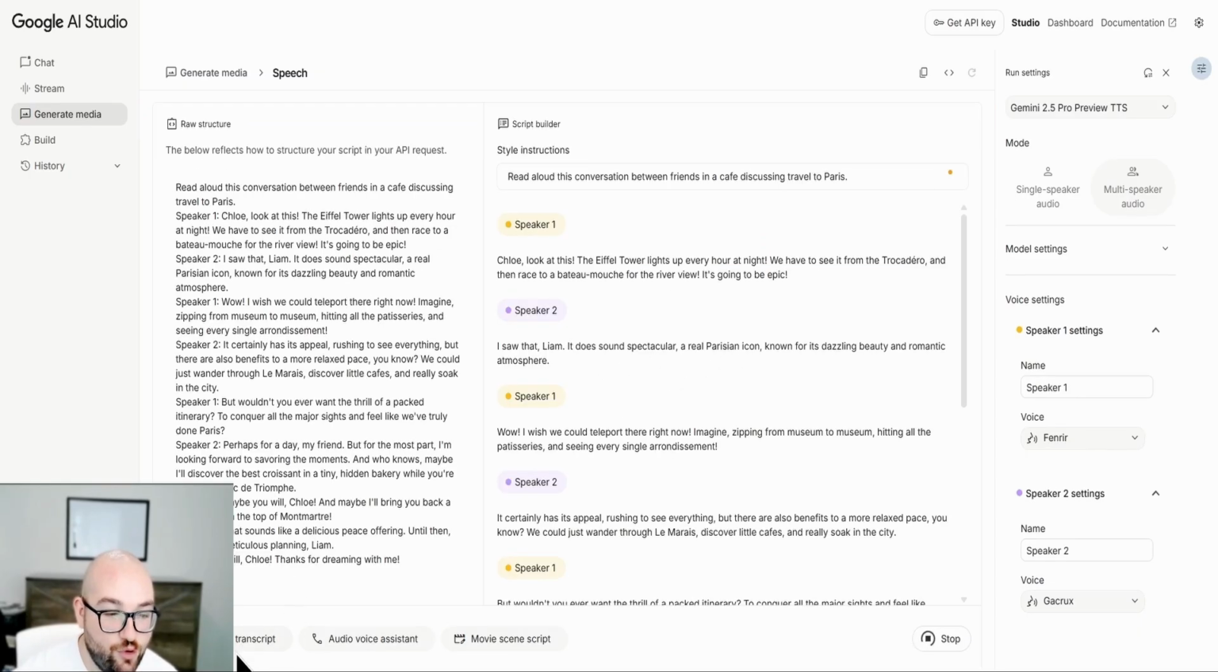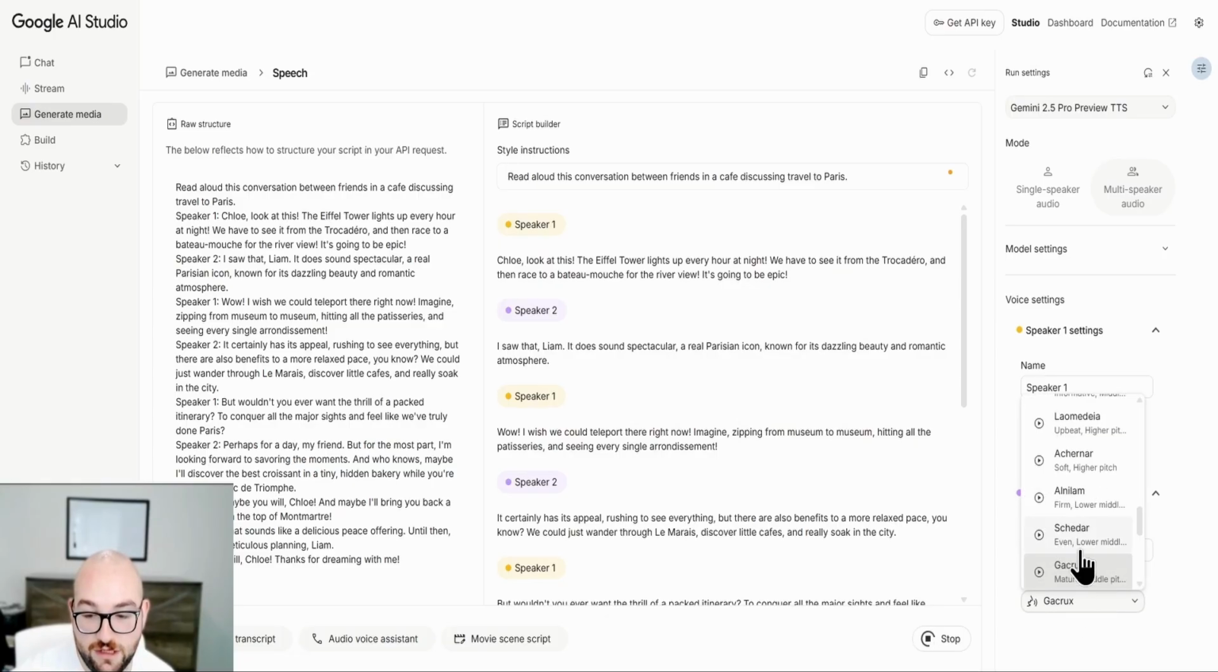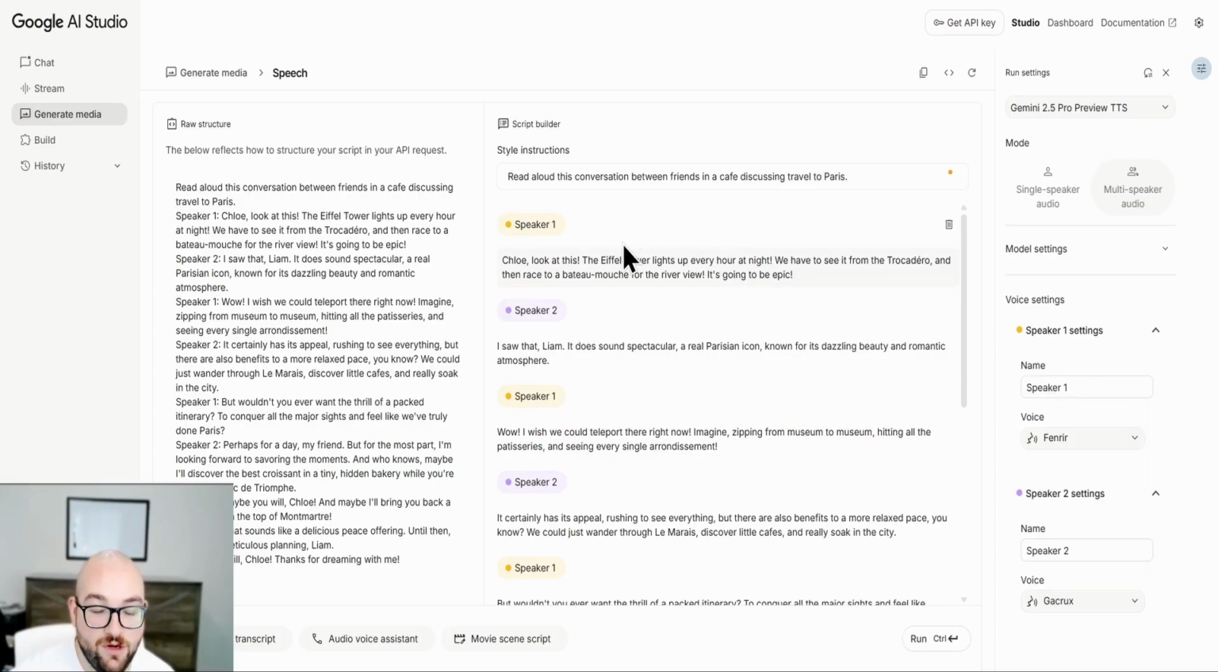I can also come down to the bottom and actually have it do certain things. Like I can have it create a podcast. I can have it create audio for a voice assistant. I can have it create a movie screen script, which is what this is. It'll have speaker 1, it'll have speaker 2. It changed the voices on me automatically. Any one of these I can go ahead and change. So if I didn't want the word epic in here, I can write that it's going to be terrible instead.